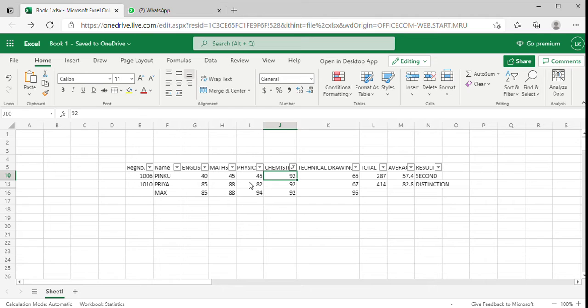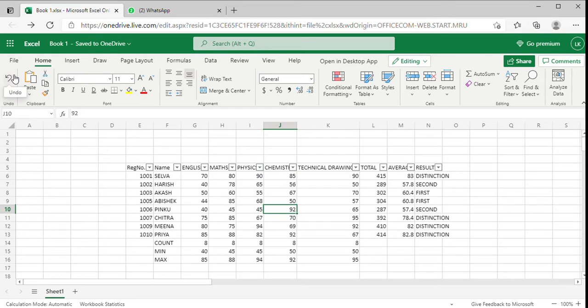And see here, only the person who got 92 is seen here, highlighted, and all other rows are hidden. In order to see a specific feature, you can use this filter. Now let us see another example.